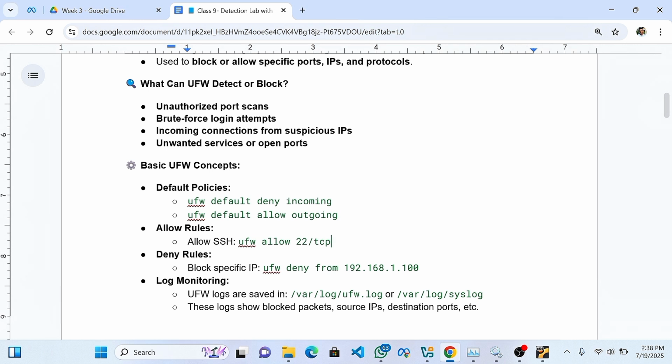The deny rule is to block a specific IP. For example, if you want to block a specific IP, you just use ufw deny from, and then state the IP address you want to block.